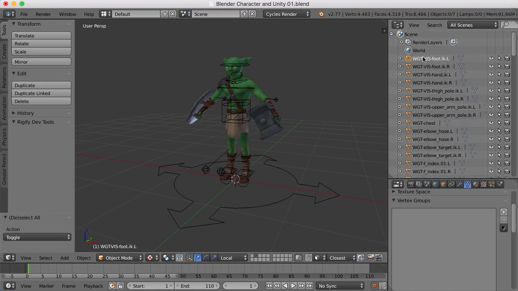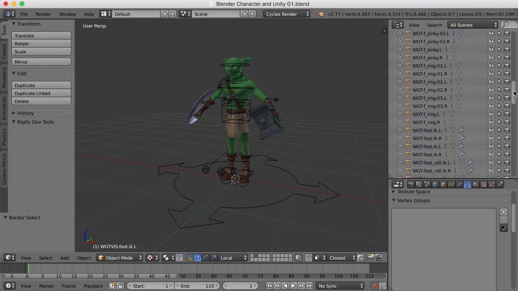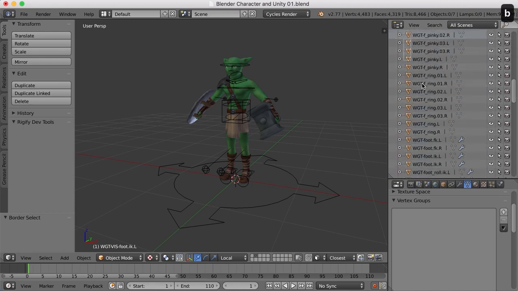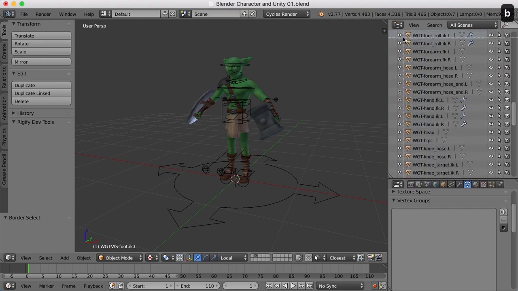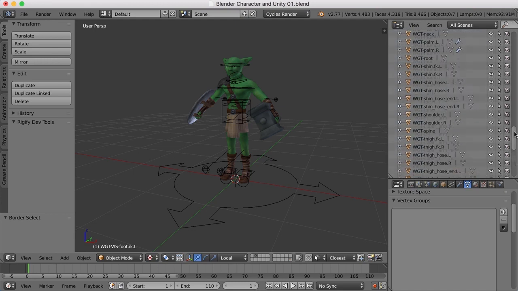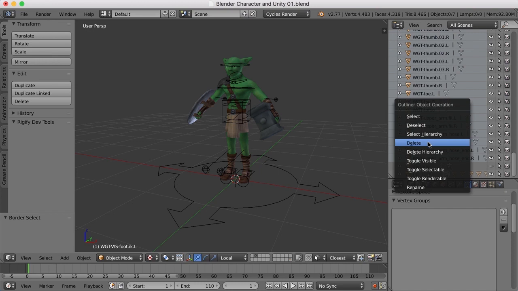So what you can do to select everything is just to use the border select tool. So I'll press the B key and click and drag, and that will select everything there. And then I can scroll down and hit B and click and drag, and that'll select all of those. So if your screen is bigger and you can see more of the outliner than I can here, you can select more all at once. So I'm just going to go through and select everything here with the B key and the border select. There we go. So I've just selected all the WGT objects, and I'll just right click and choose delete.